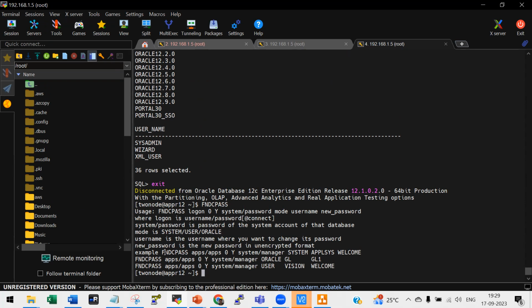So using this, you can change this password. See, FNDC Pass app. So you say all of this and you give the new password. See, FNDC Pass, you pass these parameters and you give the new password, whatever you want.